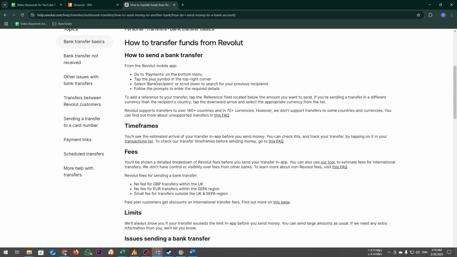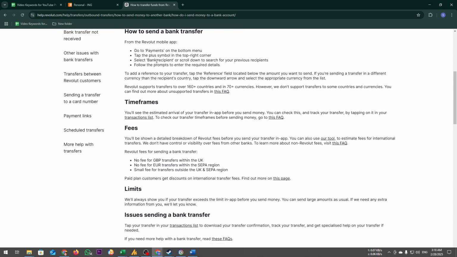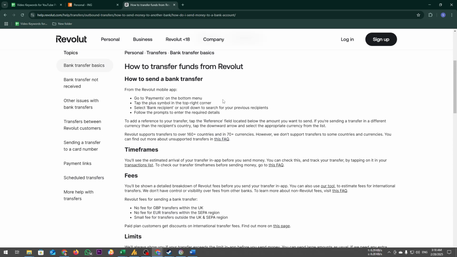Here you have to enter your IBAN number and you have to give first and middle names and last name. Tap add recipient at the bottom. Once added, select your ING bank account from the list, verify the details, name and IBAN, and tap send.